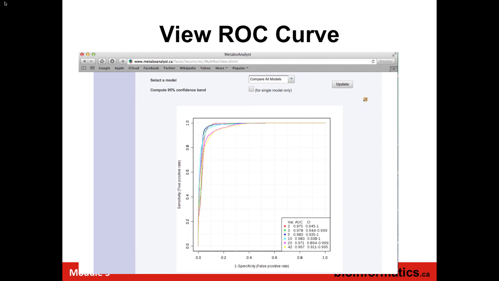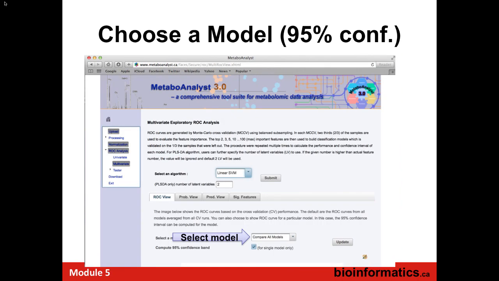And really, the one at 2 doesn't differ a whole lot from the ones with 10 and 20. So at this stage, you could say probably a biomarker panel of 2 or 3 metabolites will be sufficient to predict women at early pregnancy who will develop preeclampsia. You can go a little further and then try and assess the model a little further.